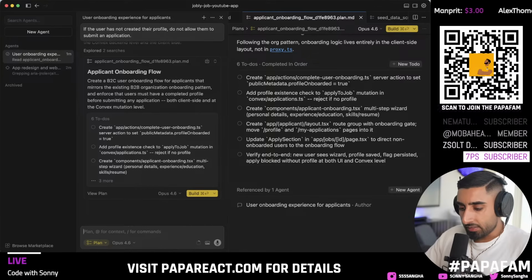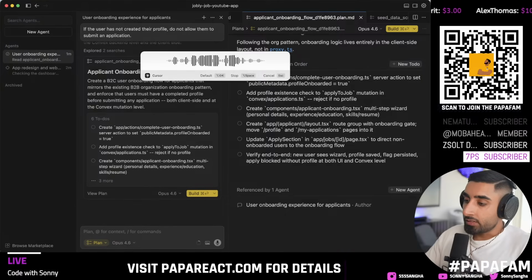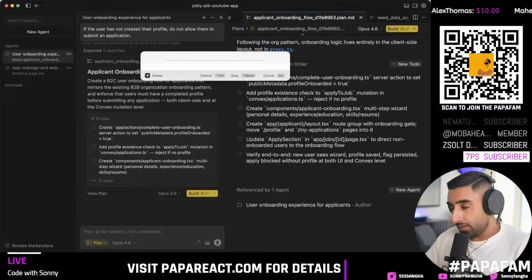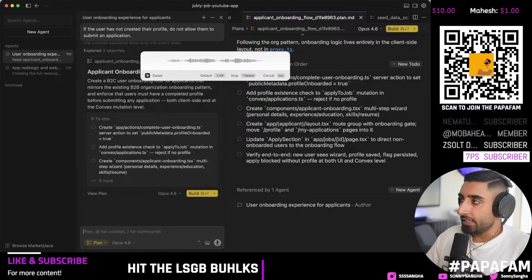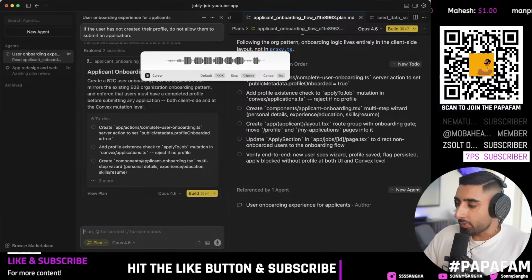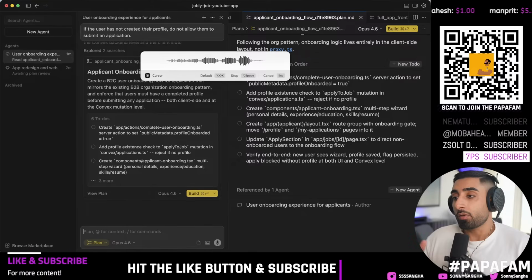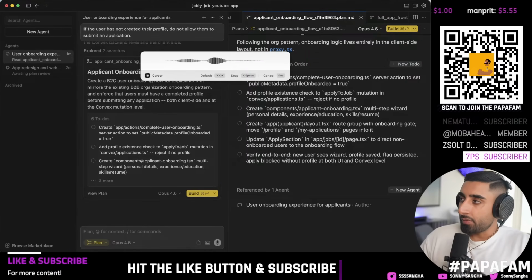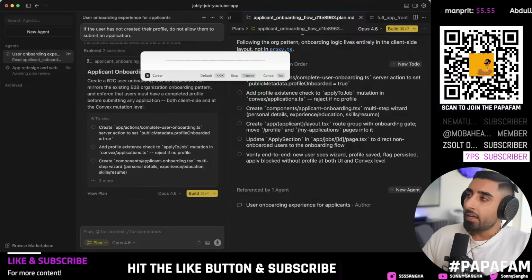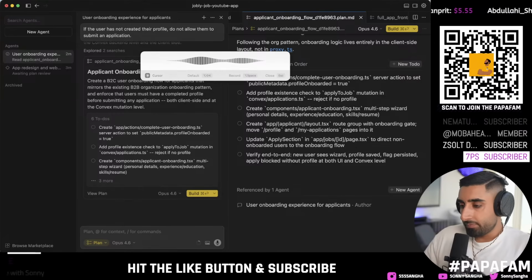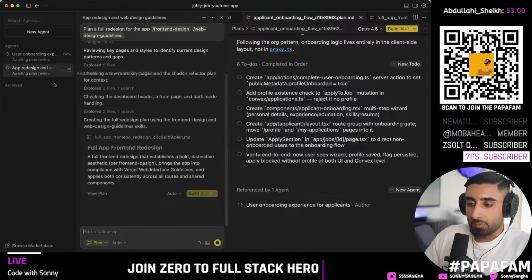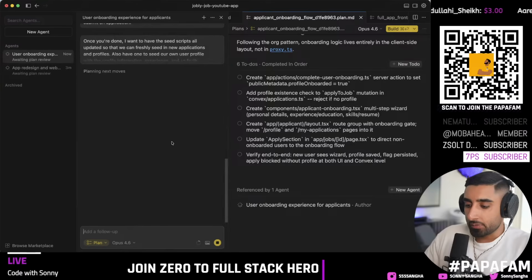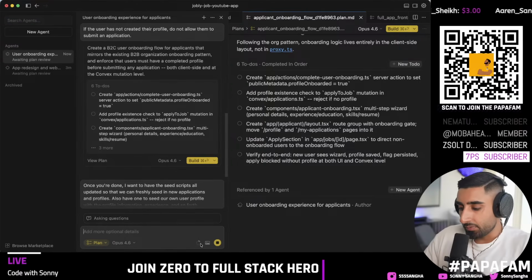And now at the end of it, I'll say, once you're done, I want to have the seed scripts all updated so that we can freshly seed in new applications, profiles, and also have one to seed our own user profile with the profile information, experience, and so forth. Yeah, do that. So that will go ahead and do the update and seed. And that's good because it will have the context of the new changes that we've done.